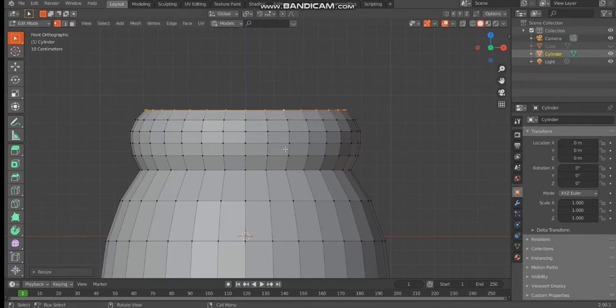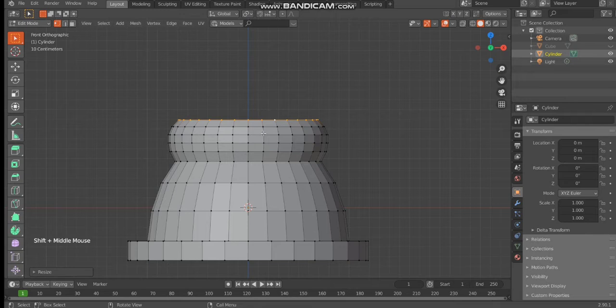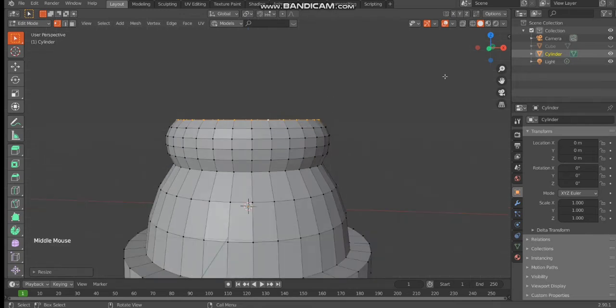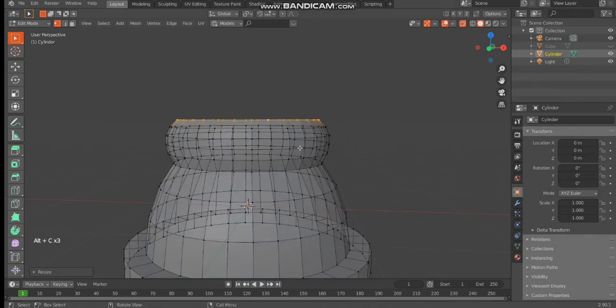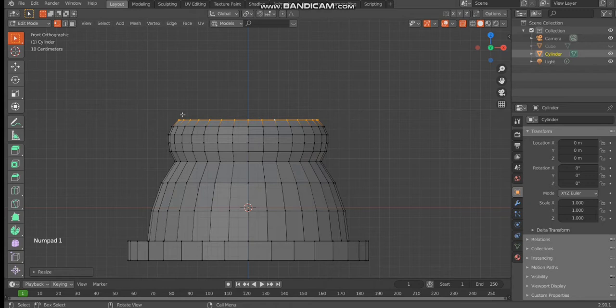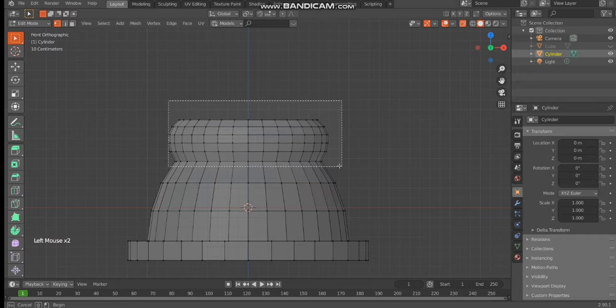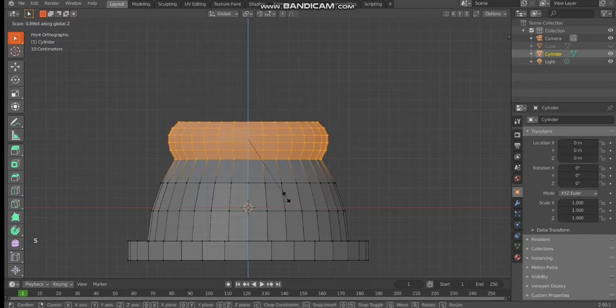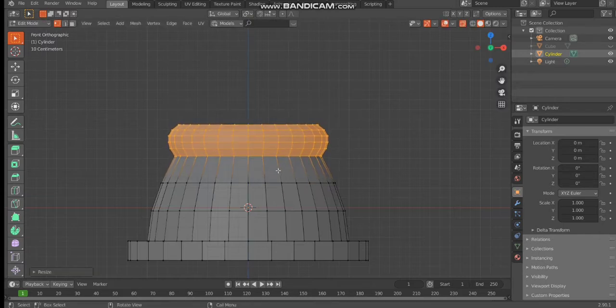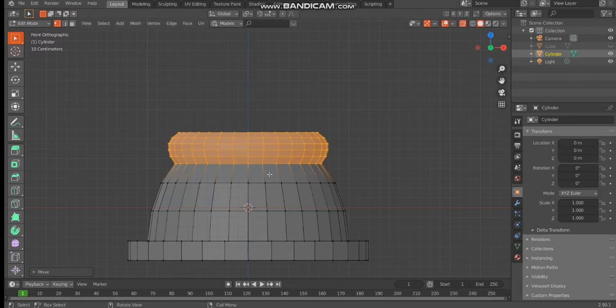We'll make this ring a little bit thick by going to the X-ray mode. You can go to the X-ray mode by clicking on this icon here which says toggle X-ray, or just use the shortcut or hotkey which is Alt C. So I'm going to press Alt C and go to the front view by pressing 1. Now make sure that you have selected the select box and drag and select these vertices. Now press S and then Z to scale it on the Z axis. Z and then Z to bring it down.